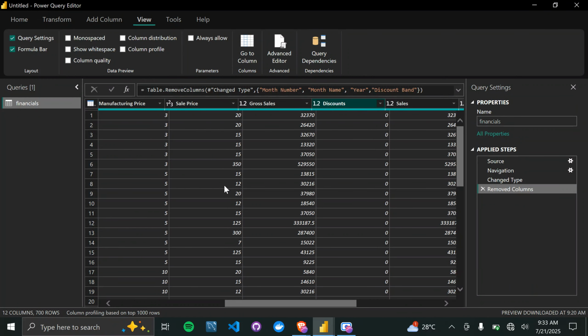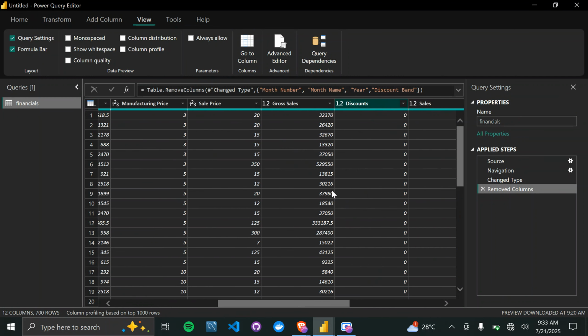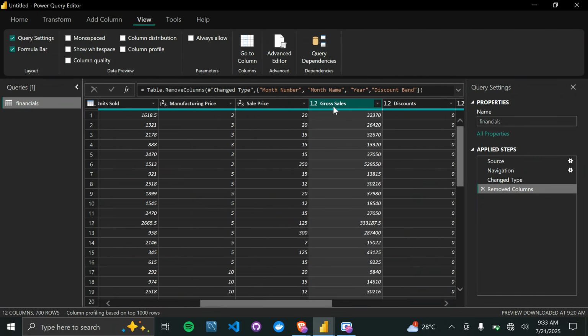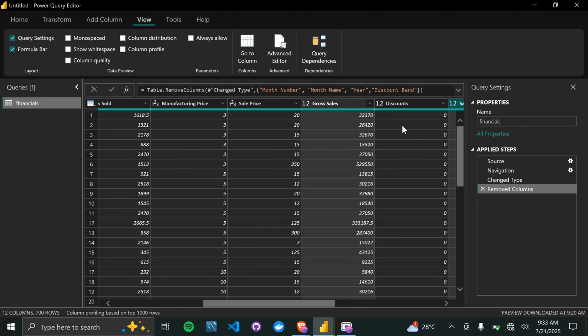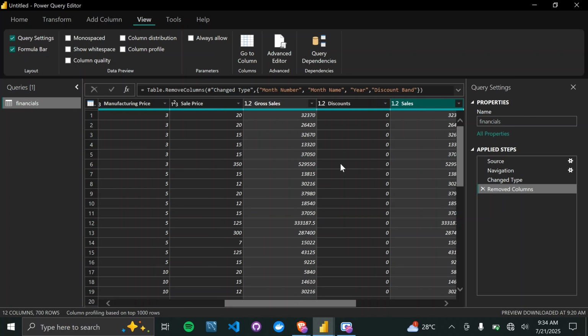So sales price multiplied by units sold is going to give us gross sales. And we can also remove normal sales. Why is that? Because that is going to be minus discount, and that's the reason why we are not removing discount. So we are going to remove gross sales, we are going to remove sales.